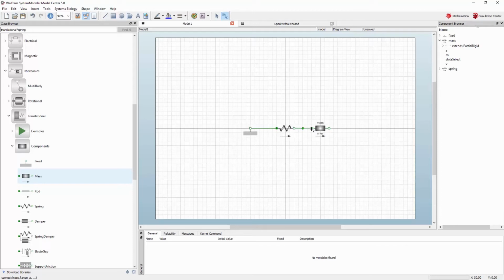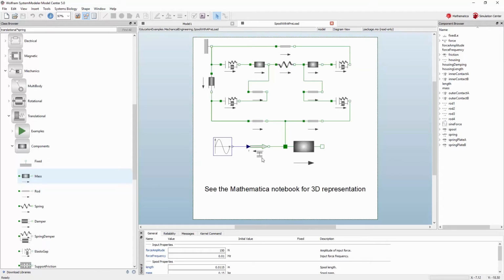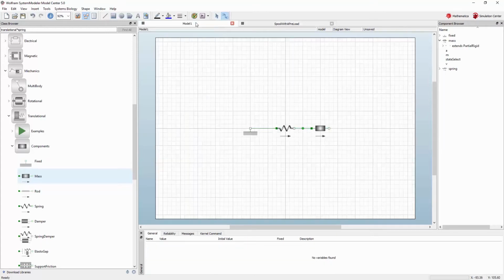To make the model a bit more interesting, we can add something that pushes on the mass, like it did in the spool with the preload that we accessed from the documentation. Let's bring that back up again. I can double click in the diagram view to fit it to the window. Here we can see a force component that pushes on a sliding mass. Let's mimic that in our model.